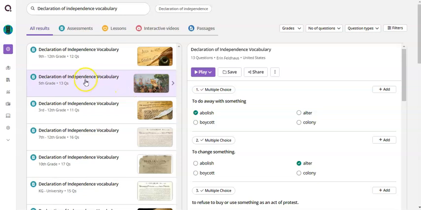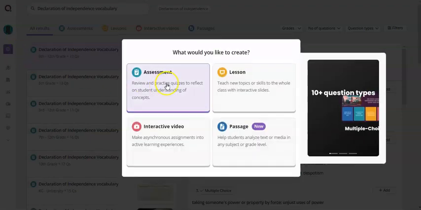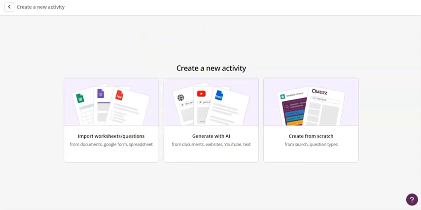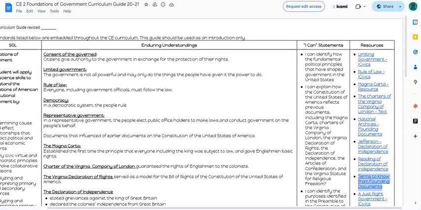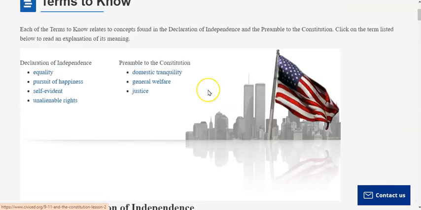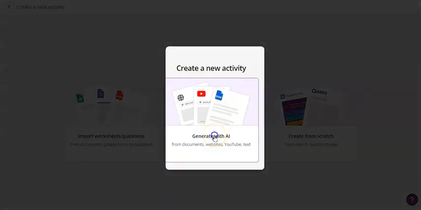So we're going to start with the Create button right over here, and we're going to choose Assessment. For our content today, I'm going to go to our 8th grade civics curriculum and go to the curriculum guide and choose a website in the recommended resources here that's linked right there. So we're going to ask Quizizz to build us a resource out of just the link to this website. So we're going to choose Generate with AI.